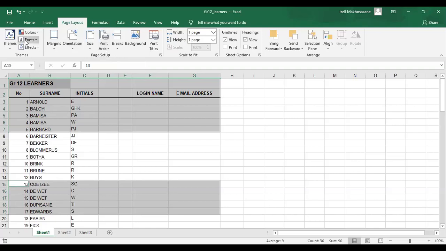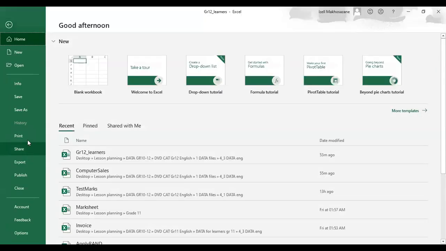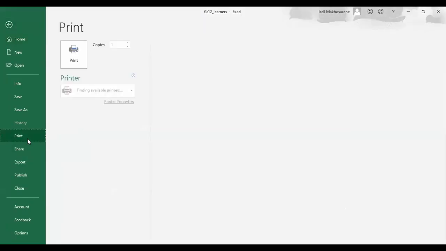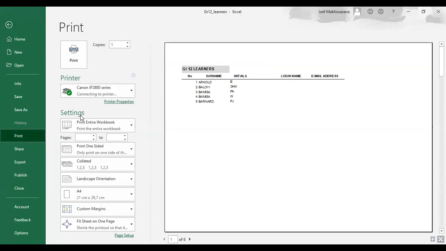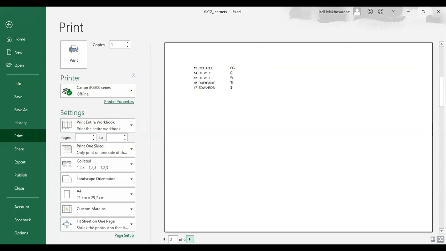After setting print area, you go to your File tab, Print button, and then in your printing settings. Can you see the settings? The settings now, you must change this. Now you can see we have 6 pages and we are supposed to have 2 or maybe 1 page. But now we have 6 pages.